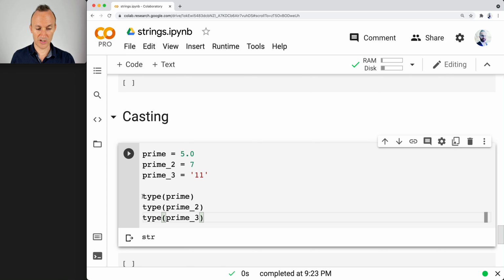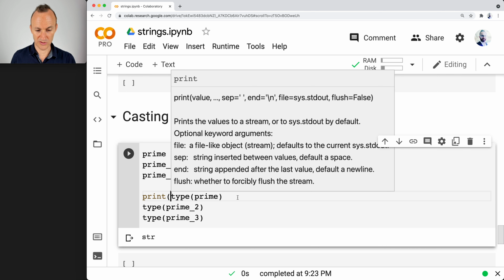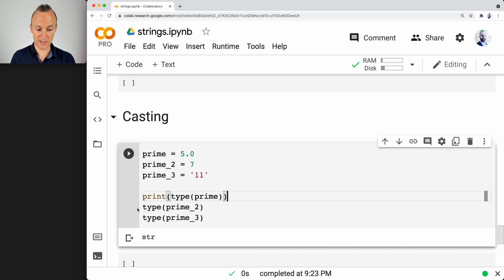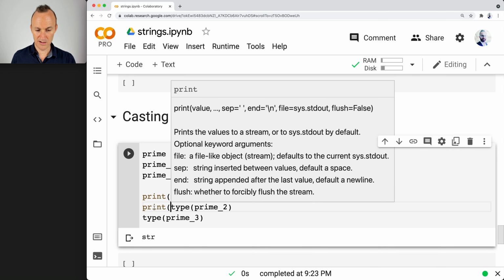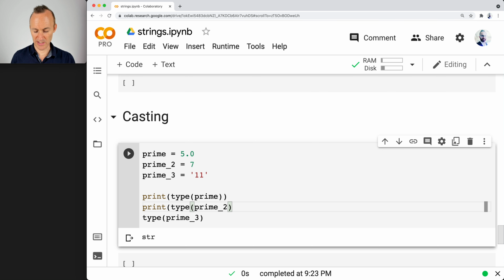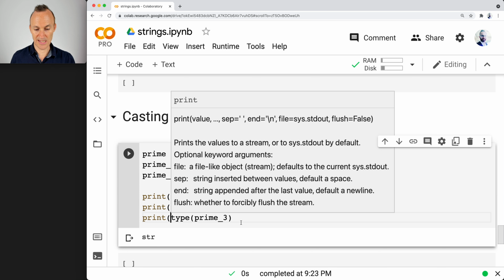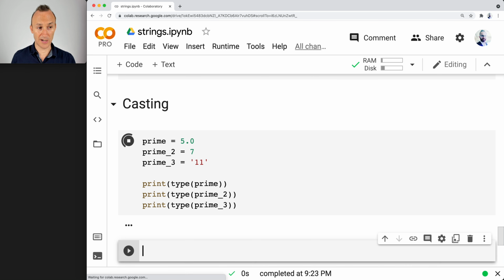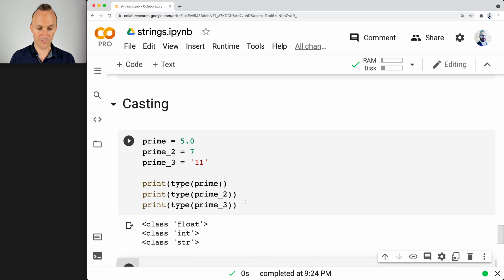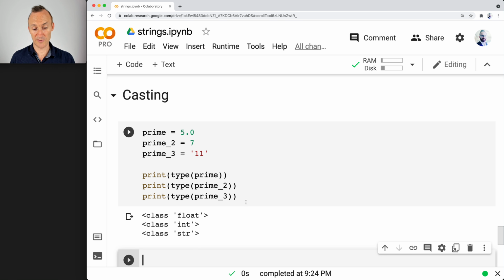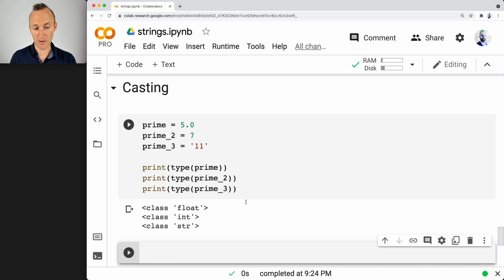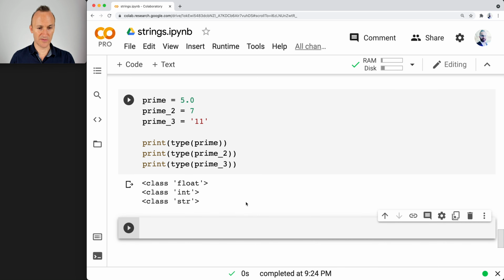This is why it's more common if you want to display text to use the print function. So, inside of print, we can print out the different types. So let's go ahead and do that. And then what we expect to see here is a float, an int, and a string. Okay, this is not yet casting. This is just showing the three different types that we've looked at. It has its own way of doing it with print, but you can see clearly the class float, int, and string.